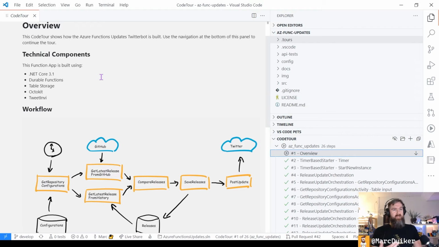So in this case, the function app is built in .NET Core 3.1. It's using durable functions. I'm using table storage. I'm using OctoKit for communicating with GitHub. So OctoKit is really a great package, also available in different languages. So I'm of course using the .NET version of it. And to communicate with Twitter, I'm using the TweetInvi API, which is also very easy to use.